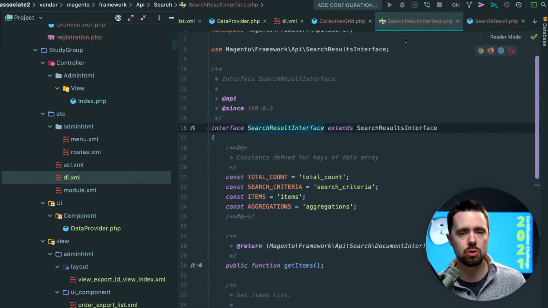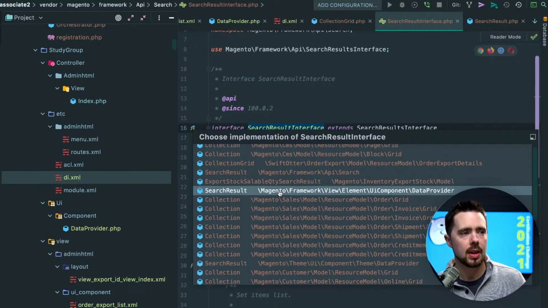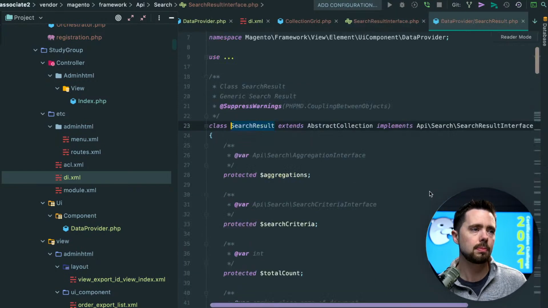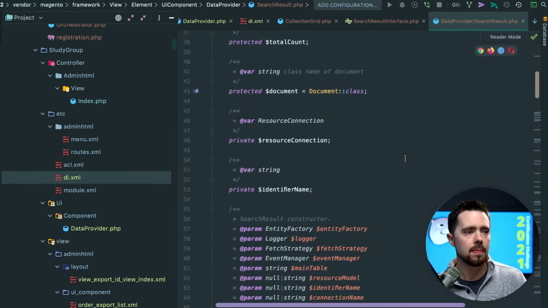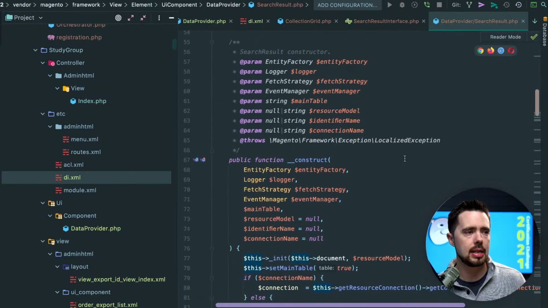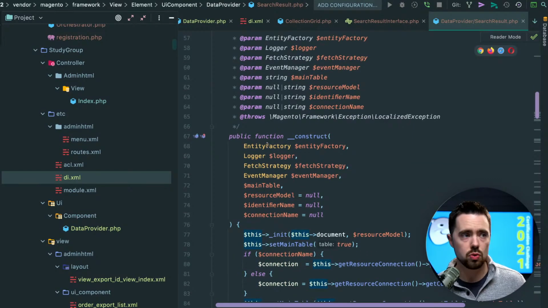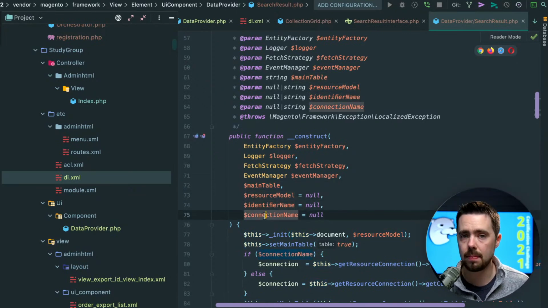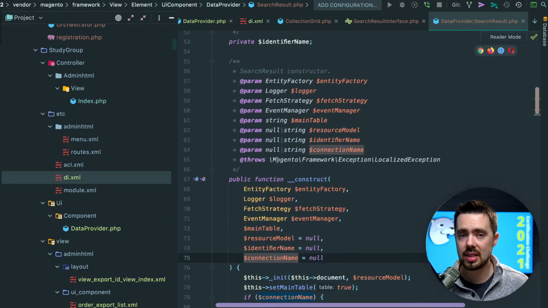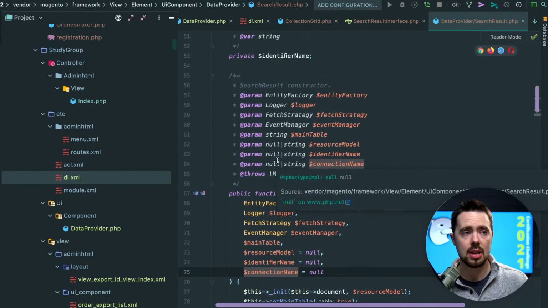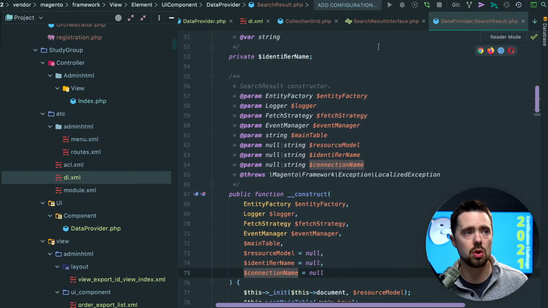So I'm going to come back up to our search results interface again, and I'm going to go through the list, and I see this search result. It's a UI component data provider. If I click into this one, in the constructor, I see there's a main table, a resource model, an identifier name, and a connection name. So this tells me that this would probably be just enough to get information out of the database. So I can use this as opposed to using the collection grid.